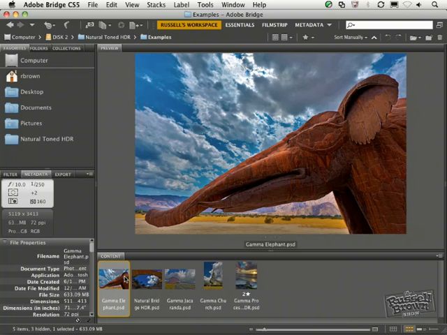In this episode of The Russell Brown Show, I'm going to be talking about something I'm calling natural HDR toning. Natural HDR toning is where you do not oversaturate your images, you do not over-sharpen your images, and you make them look more natural and realistic.